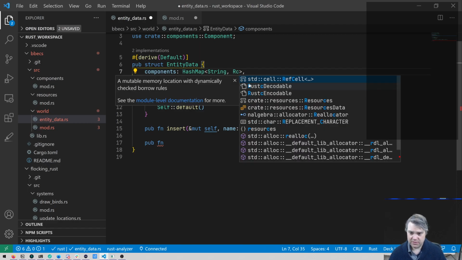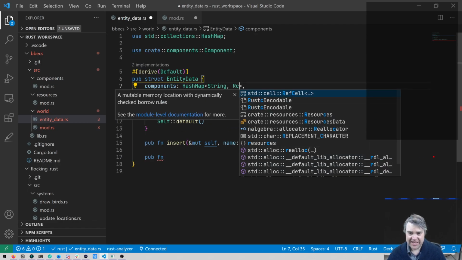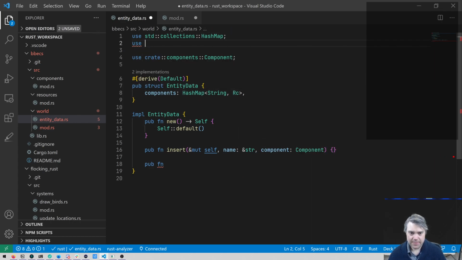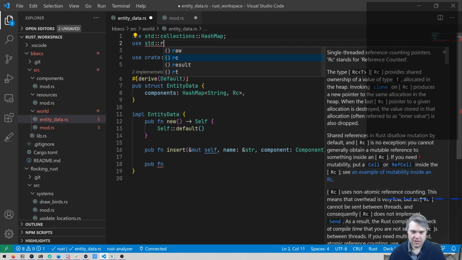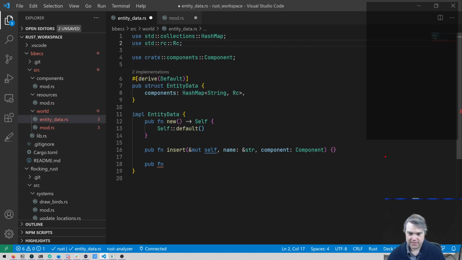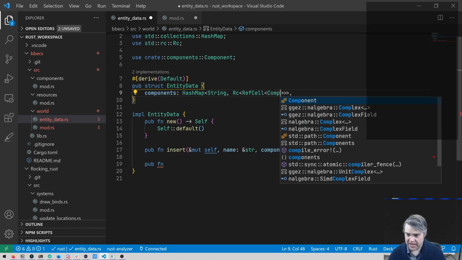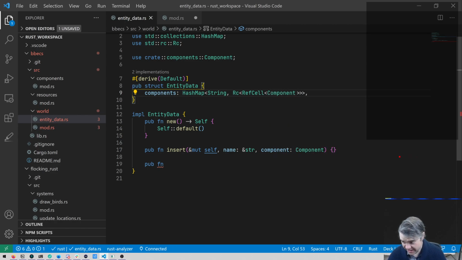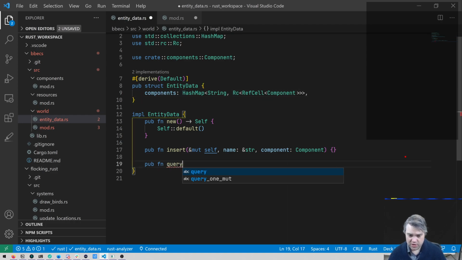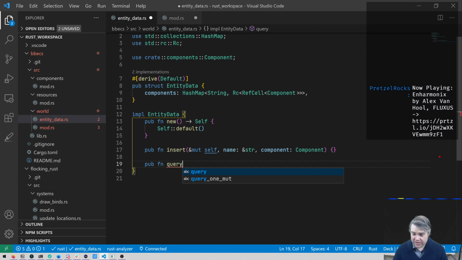So we're going to have an Rc, which for some reason Rust Analyzer can't find Rc. So fine, use std Rc. So Rc, then we're going to have the RefCell, and inside of that we're going to have our component. Okay, so now it's going to be a lot easier. So if we're going to query, and here's where it gets interesting. We don't ever have to query mutably for this, because it's all potentially mutable due to that RefCell. So I never need a query mut.